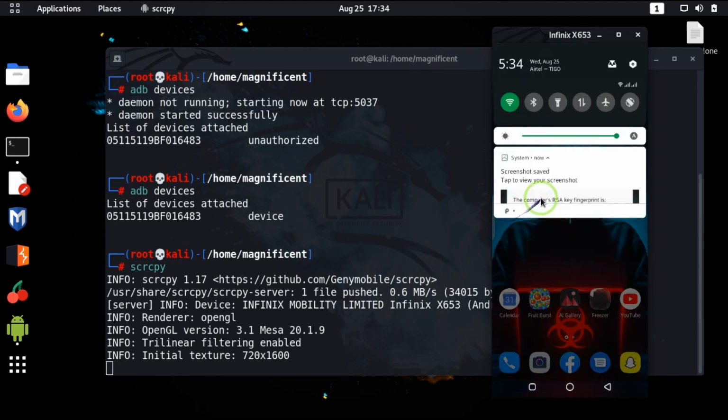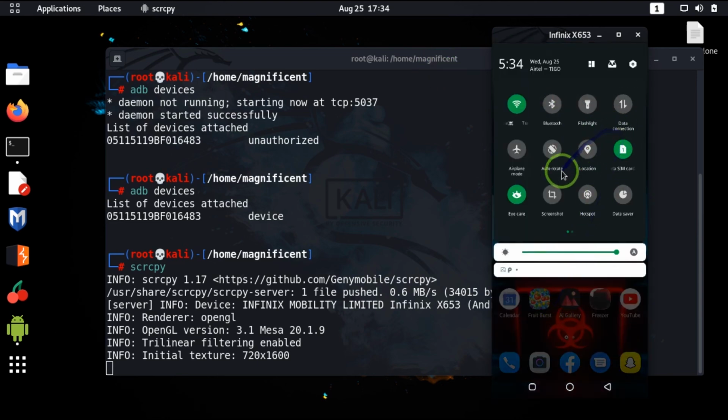As in Windows, you can control, connect to the shell, and install apps.